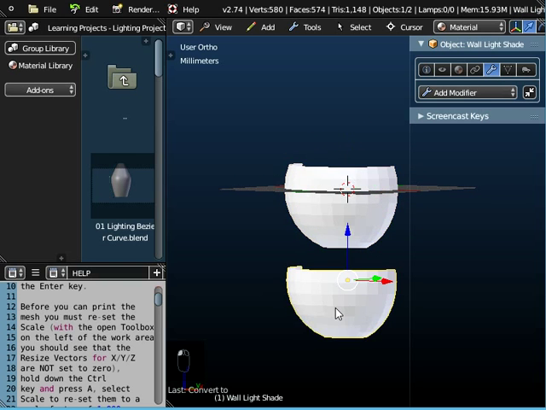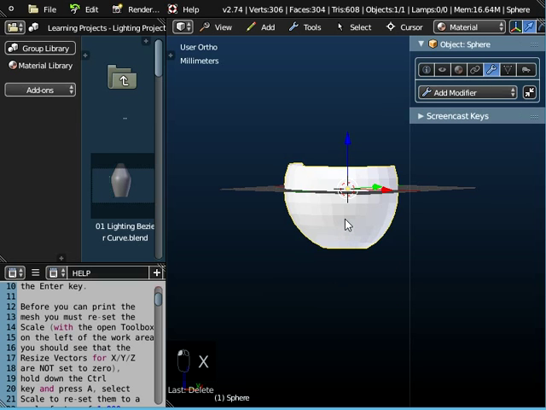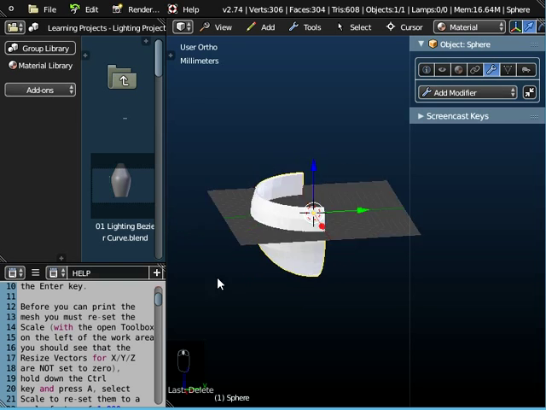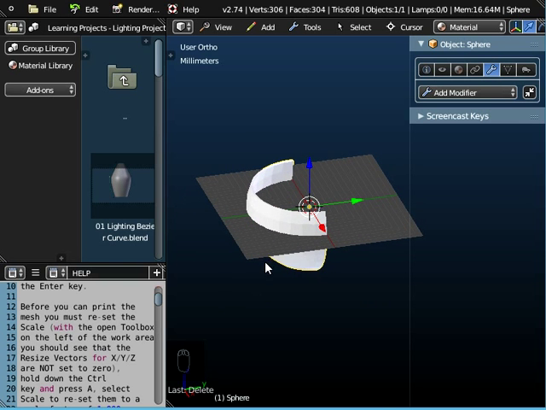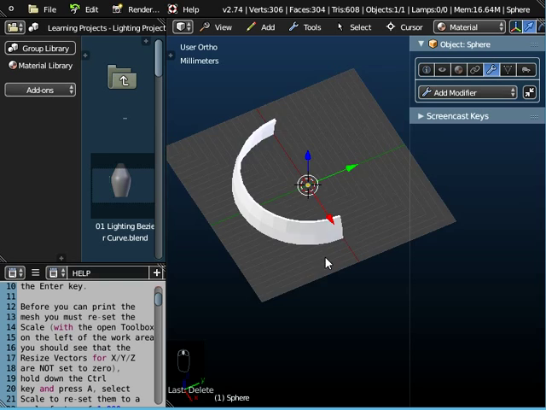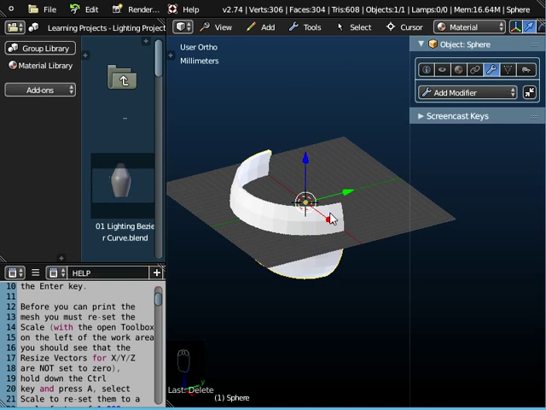Now if we delete our original object down here, we can do that by pressing X on the keyboard, and there's our finished lampshade for fitting against the wall.